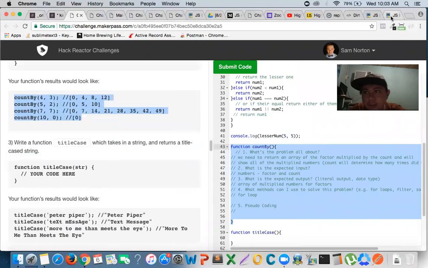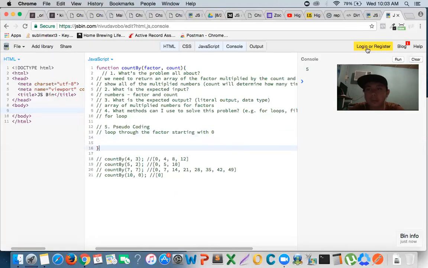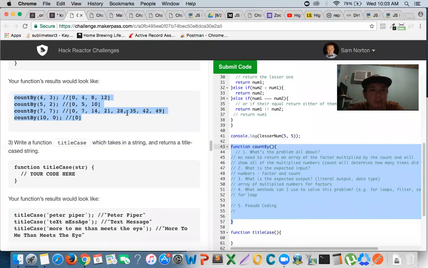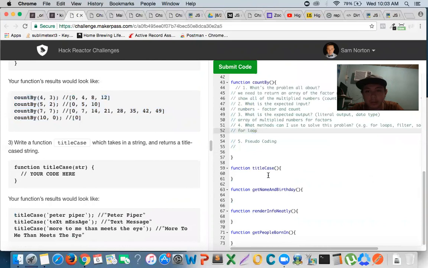I think I should just skip this for now. I'll be going back on that later on, as I need time for this one. I'll come back on this problem. So I'll probably skip that for now and then move over in the next one. Okay. Write function title case, which takes in a string and returns a title case string.